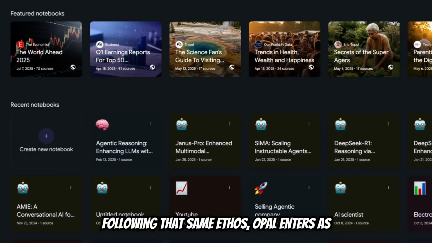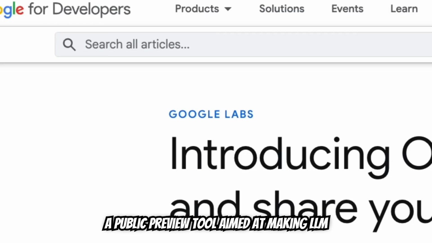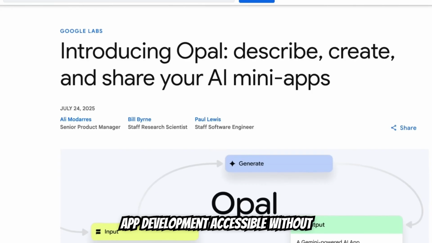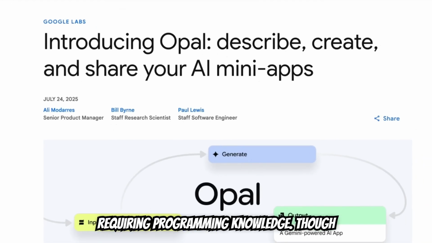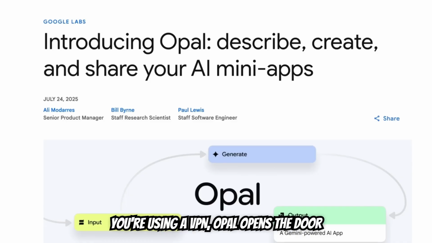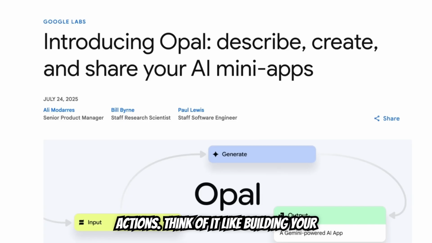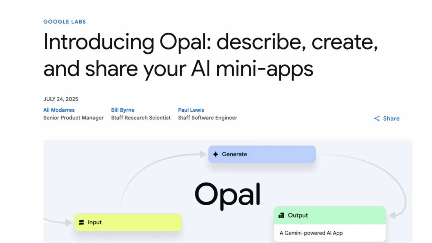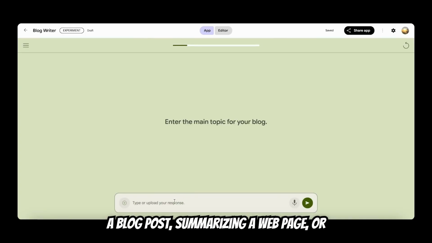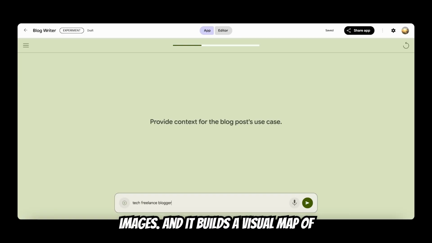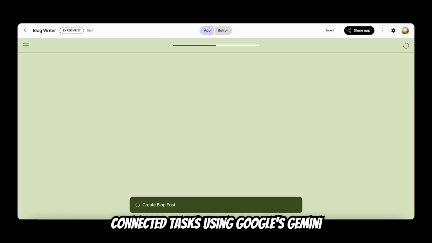Following that same ethos, Opal enters as a public preview tool aimed at making LLM app development accessible without requiring programming knowledge. Though it's still limited to US users, unless you're using a VPN, Opal opens the door to a new wave of lightweight AI apps by letting users chain together prompt-based actions. Think of it like building your own smart assistant one block at a time. You tell Opal what you want, like writing a blog post, summarizing a web page, or generating images. And it builds a visual map of connected tasks using Google's Gemini models and other internal tools.